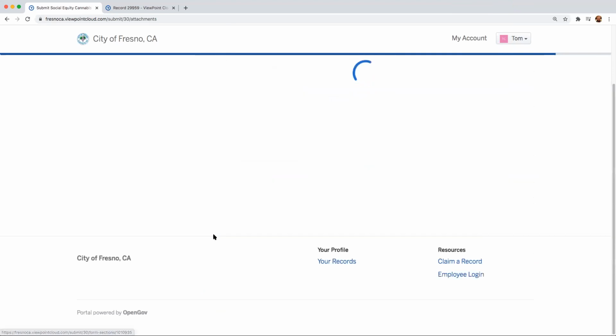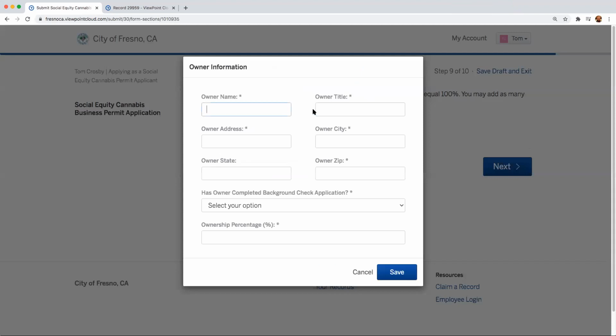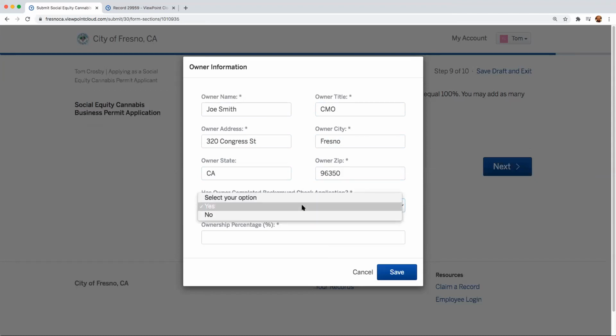Yeah, absolutely. So I'm going to go back a couple of steps, and here you can add in as many owners as you need to over this standardized set of data points. Anything with an asterisk will be required, so you won't be able to save this entry without all of the required fields. And I'll just go ahead and fill one of these out. We'll say Joe Smith. He's the CMO at 320 Congress Street in Fresno, CA 96350. Whether or not they've completed their background check already and their ownership percentage.